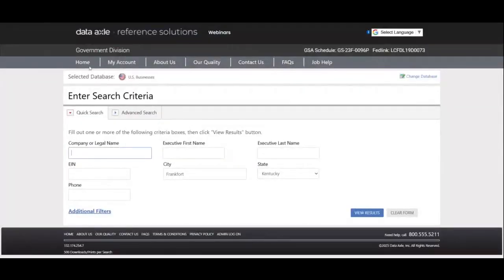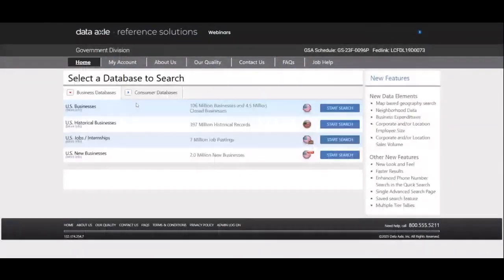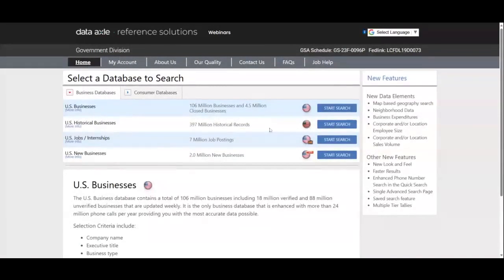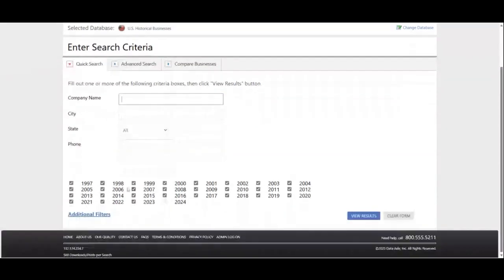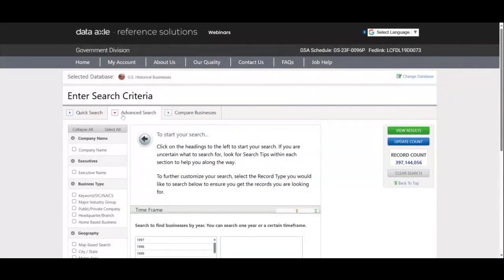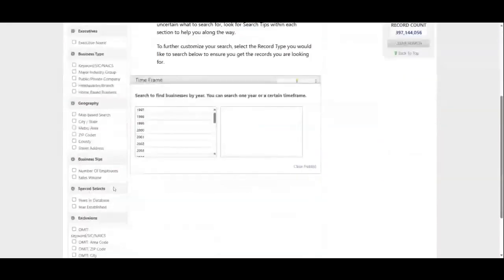Actually, I take that back. We're going to go back to the home screen, and we're going to go into the historical businesses for a second just to show you where those options would be. So very similar layout: company name, city, state, phone number, but here you see that you have lots of options for dates. So we're going to go over to advanced search again. Personally, I like all the options in advanced search. There are relatively few in the quick search, in my opinion.